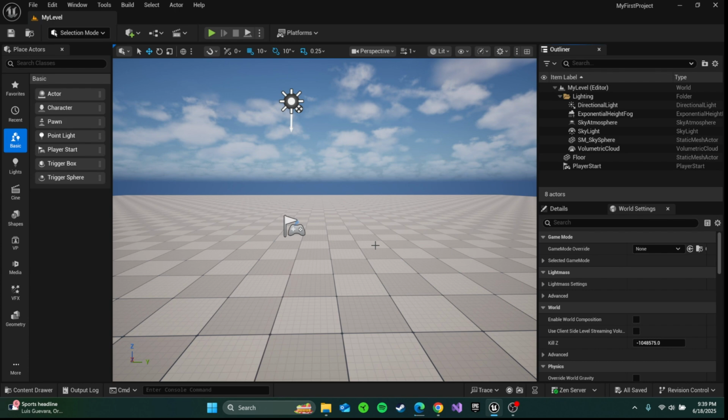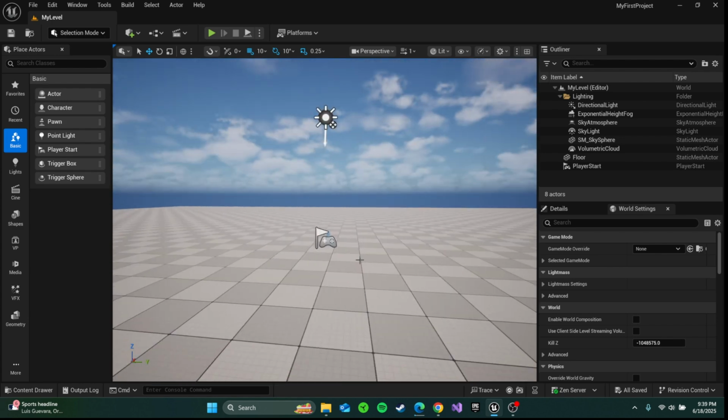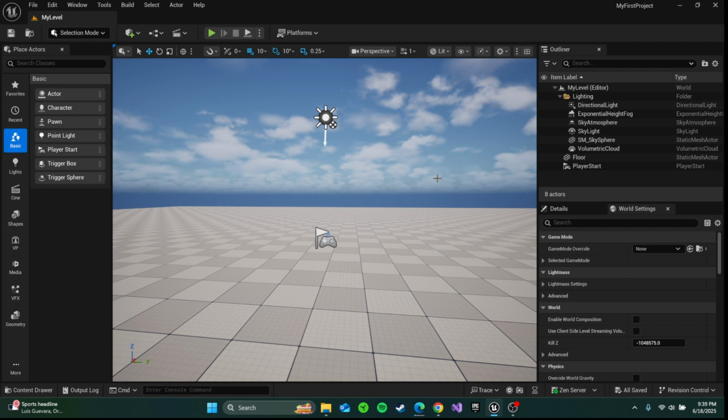So for our first practice today, we're just gonna submit this empty level as we have it, just to make sure that your computer is running Unreal Engine successfully and that you are able to submit your file.